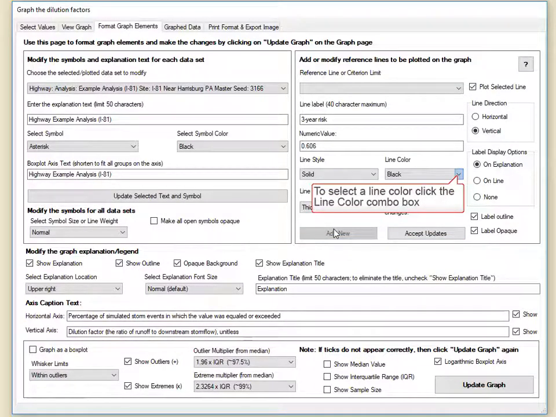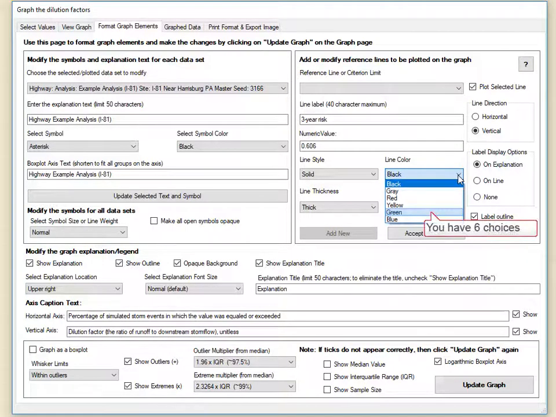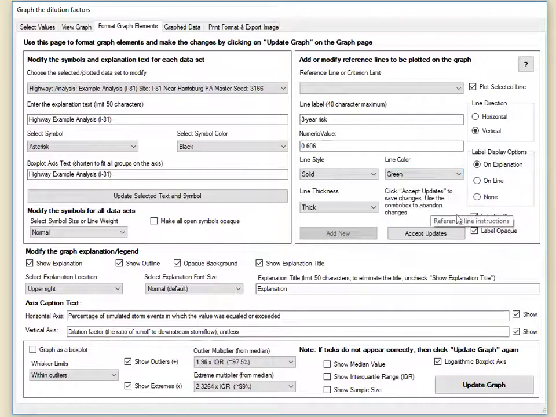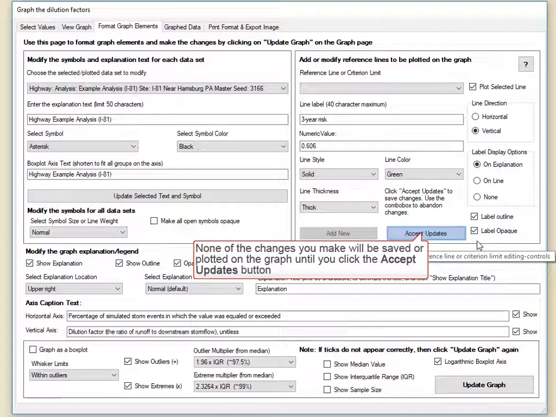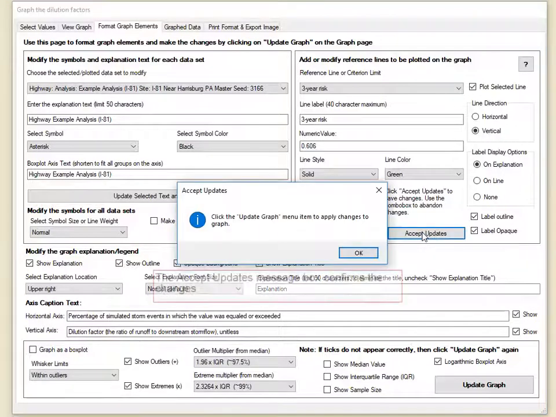To select a line color, click the Line Color combo box. You have 6 line color choices: black, gray, red, yellow, green, or blue. None of the changes you make will be saved or plotted on the graph until you click the Accept Updates button. The Accept Updates message box confirms the changes.